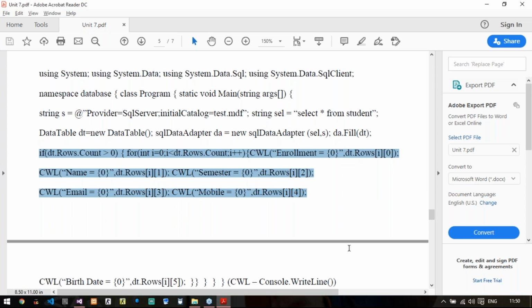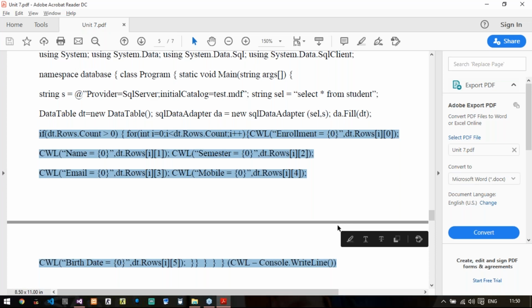So this is what I have done in the program live, and this is what I have described in the PDF. So both are matching. You need to write these codes as an answer in your exam. It is asked of you.